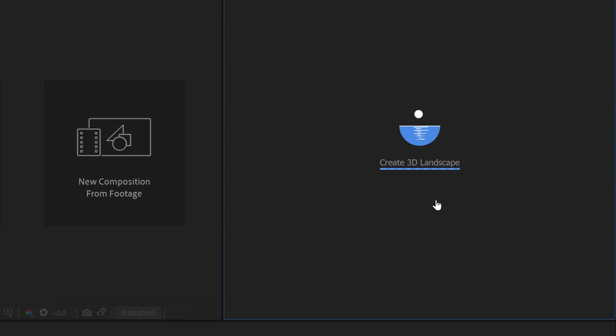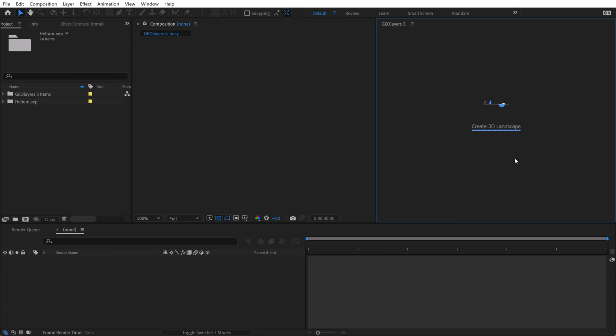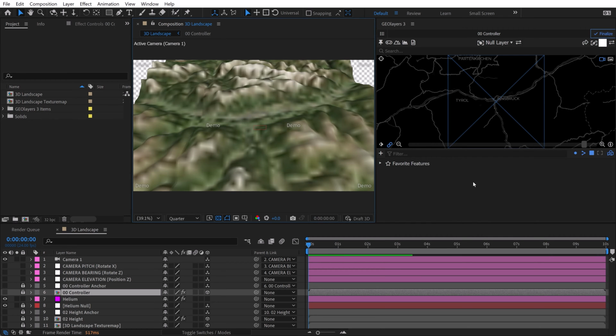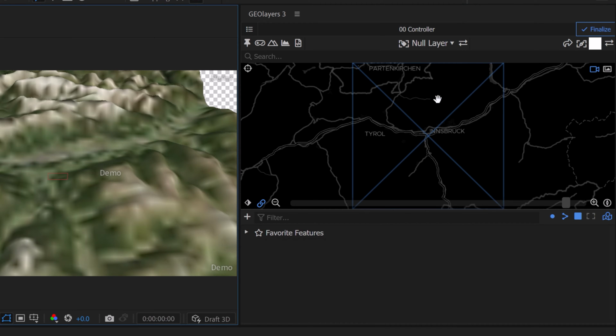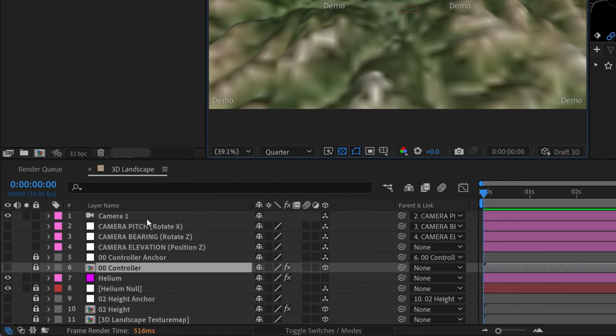So I'm gonna click on Helium, and that's gonna generate the project here. Now, this specific 3D landscape project is set up entirely different from a regular GEOlayers project. You navigate and basically control the map view differently. If you click on the map comps here, you'll see that you have a controller comp and then a texture and then a height map. So you can move the controller comp around, but if you want to move the pitch, the bearing, or the elevation, you need to come down here and adjust these specific parameters.